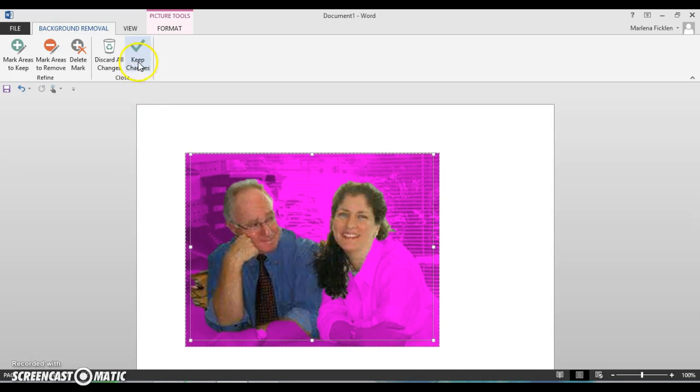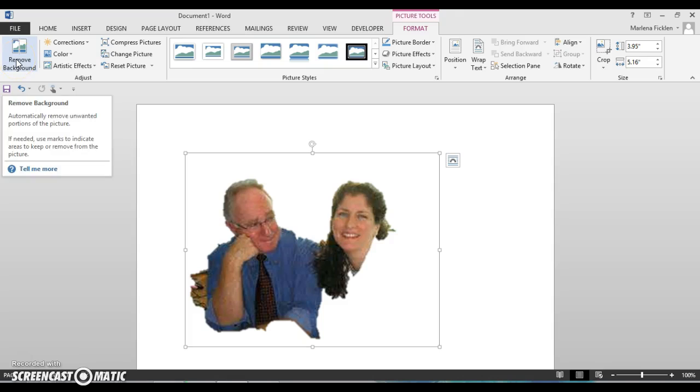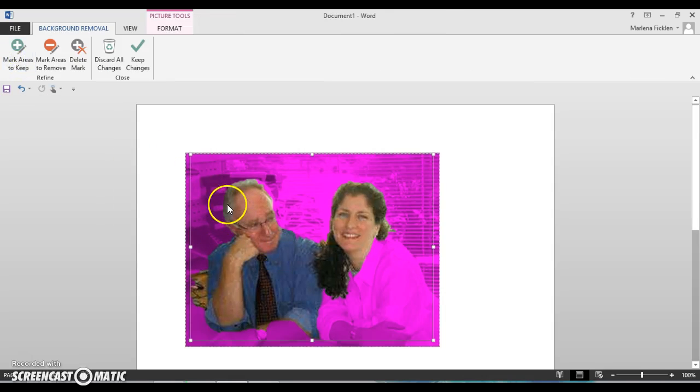So if I was to click on this, notice it added another tab here. If I was to click on Keep Changes now, I would only have her head and he'd be missing an arm. All right. Now, I can go back to my Remove Background and get it back to the way it was.